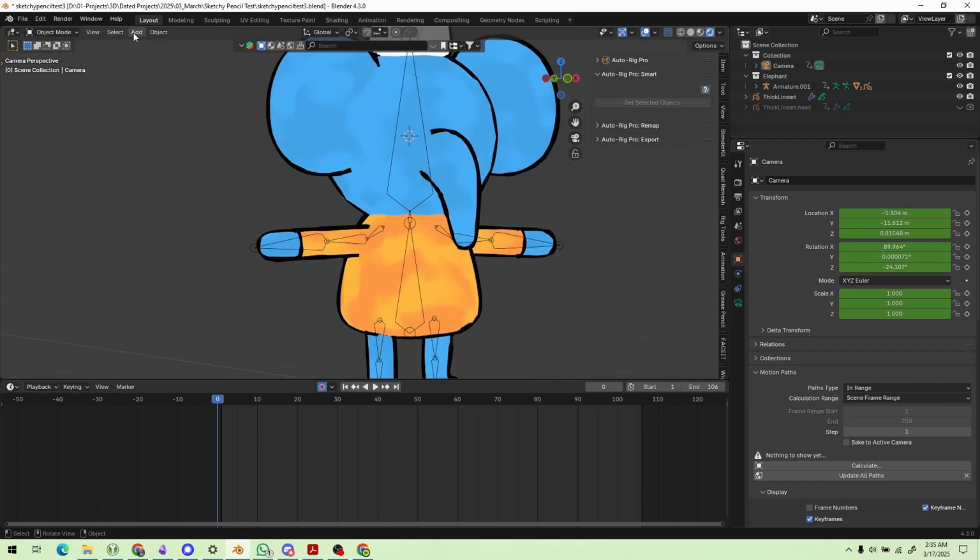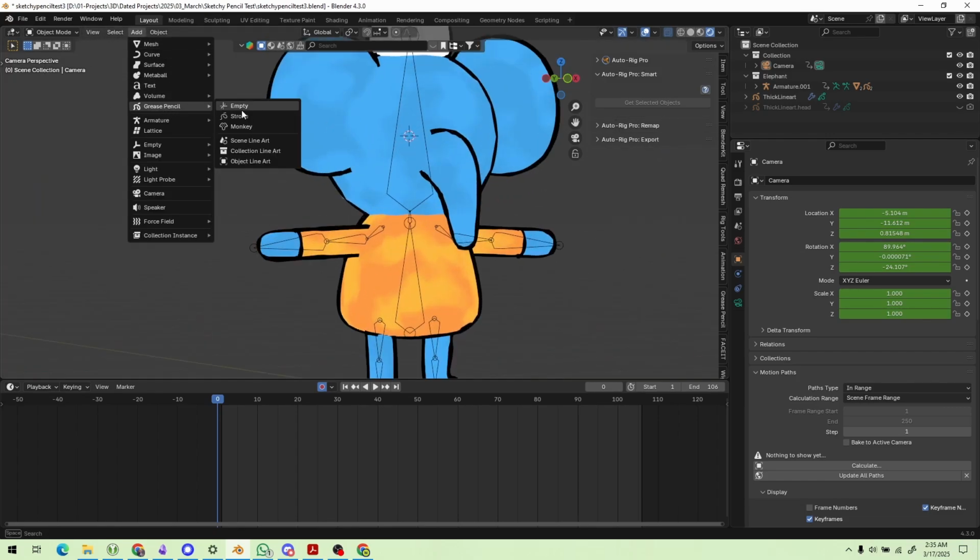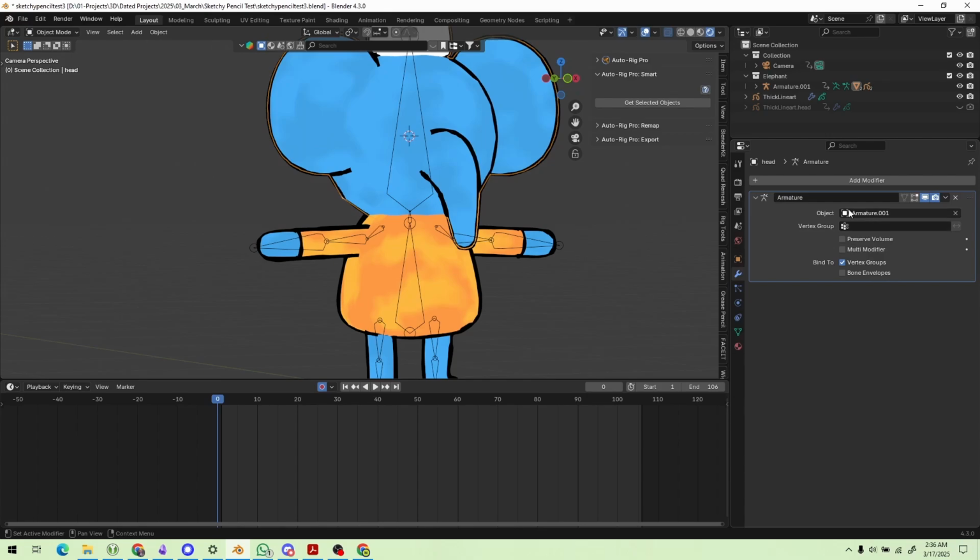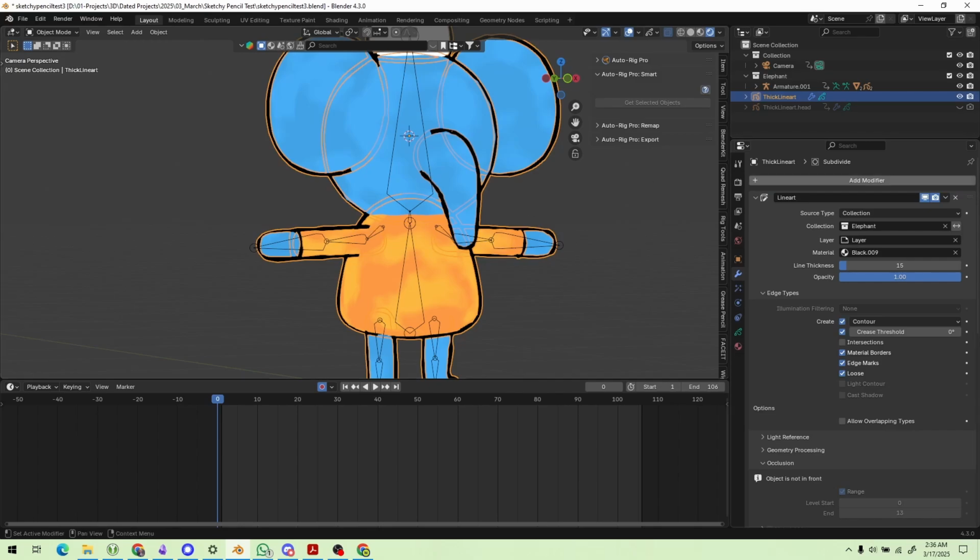To add this, you go into Add, Grease Pencil, either collection line art or object line art. In this case, I used a collection. I applied my line art to an entire collection, my elephant collection here, because it has two objects inside of it. But that's up to you.